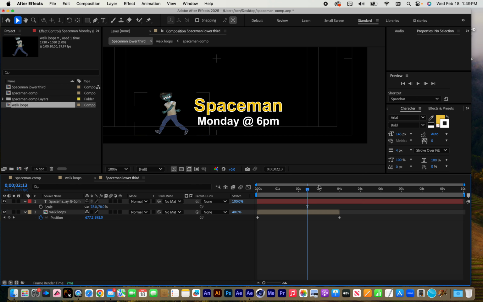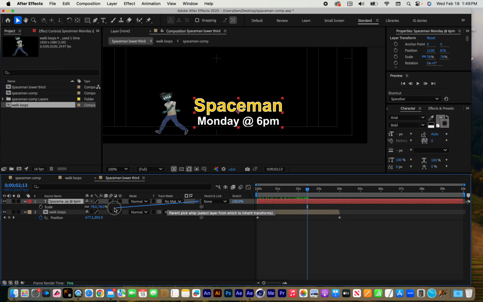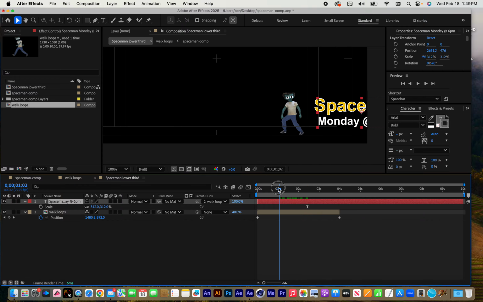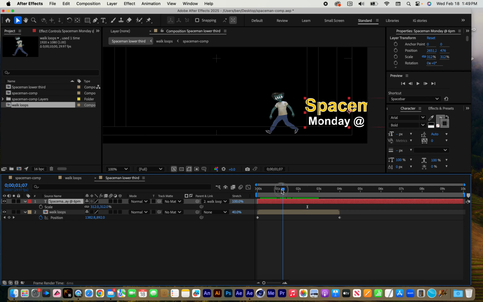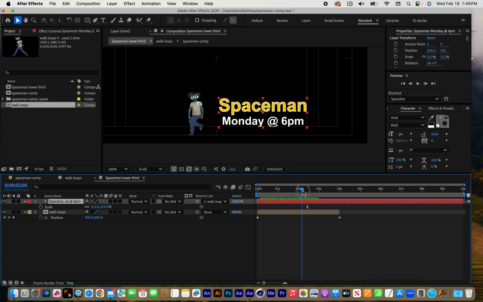Okay, now I want the text to follow the character as he walks out into the frame. So I'm going to use the parent and link feature to do that. I'm going to select the text layer and parent it to the character layer. That way, as the character comes out into the screen, the text follows behind him. Now, at a certain point, though, I do want it to stop following the character, maybe right about here.